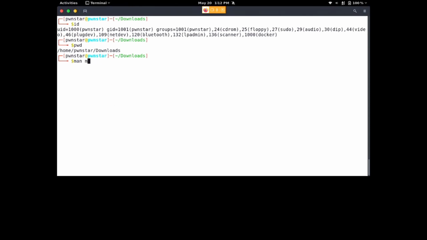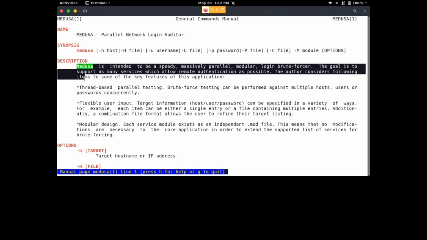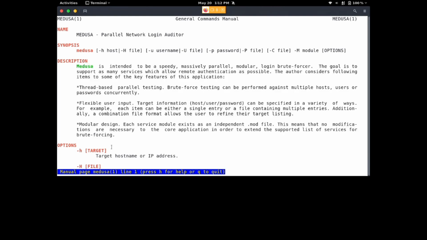Manual. So man Medusa. If there is a manual for Medusa, you can see the usage of Medusa. You can see that Medusa is a parallel network login auditor. So you can see the description of the application here, and you can even see the message.